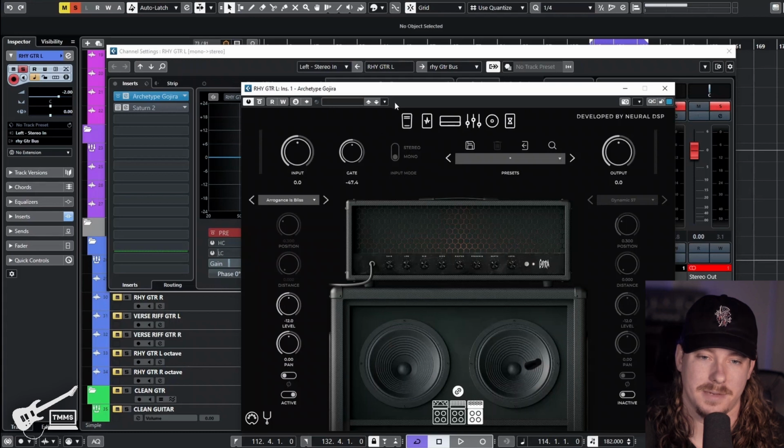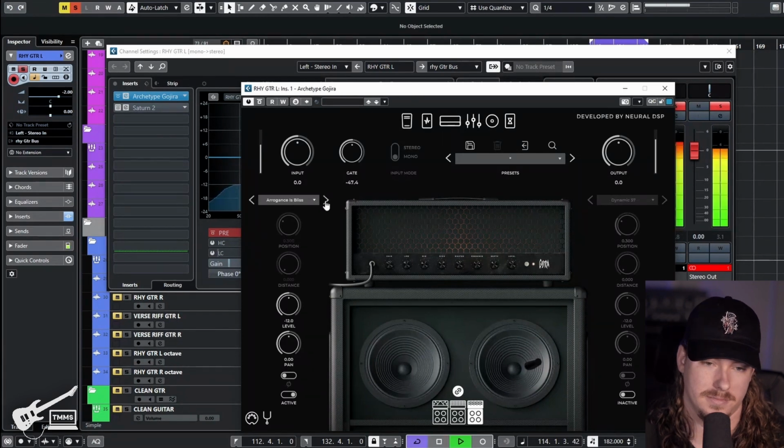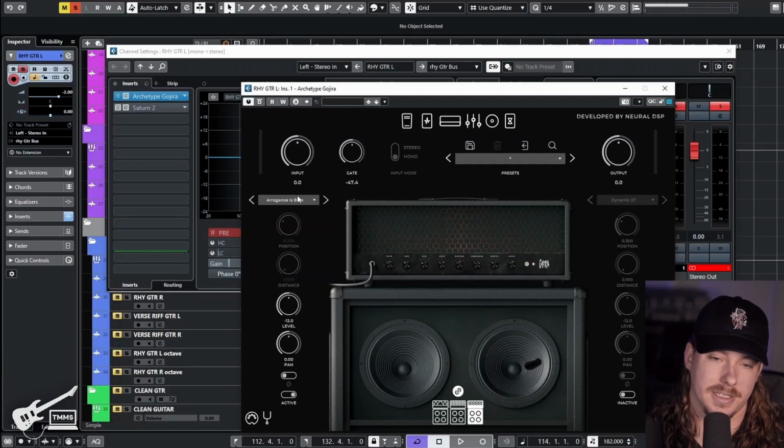So for this example, let's play the guitar soloed out and then switch through the IRs and find one that sounds best for the tone that we're going for. So I'm going to stick with what I had before, which is the Arrogance is Bliss setting. I just like the way that that sounded the best.